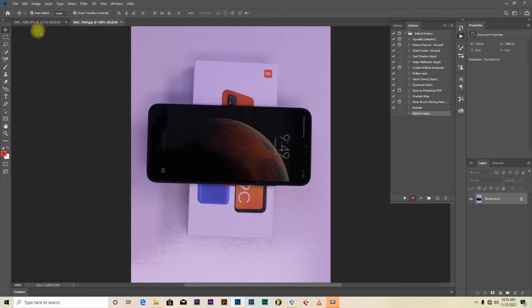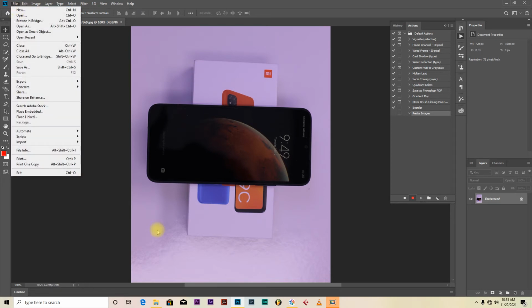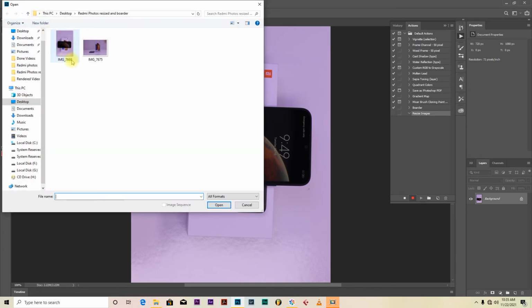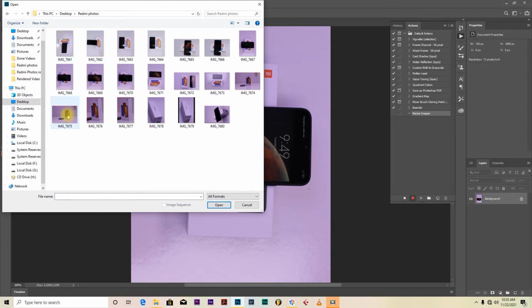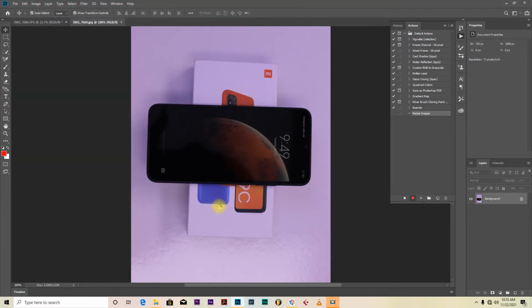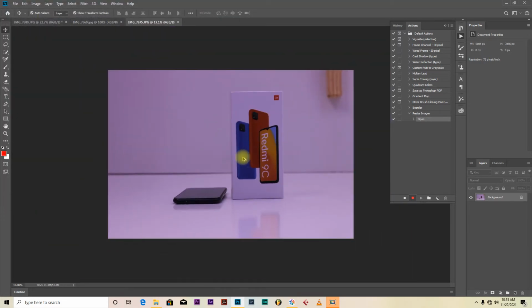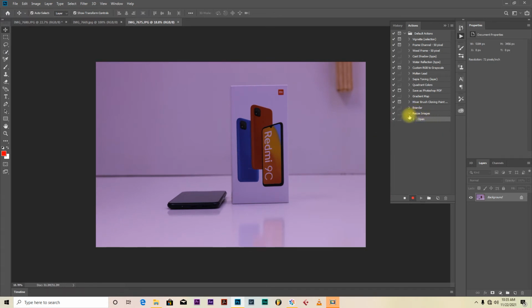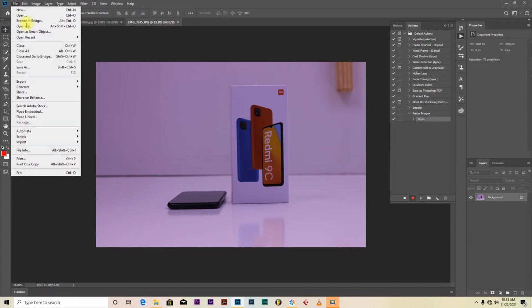Okay, so with that in mind, I'll come to File and Open, and then I'm going to go to Redmi Pictures, and then I'll select one of these photos and just click Open. Once that is done, you can see that if you go to this Resize Images, there is one action that we have created, which is that we have opened an image, which is this image that you can see on the display.